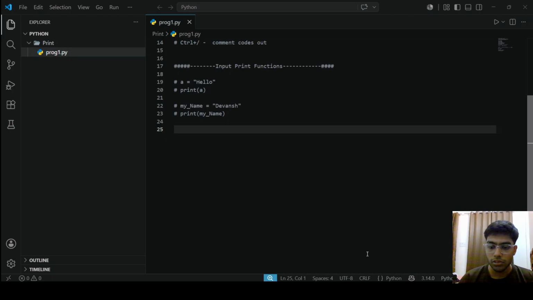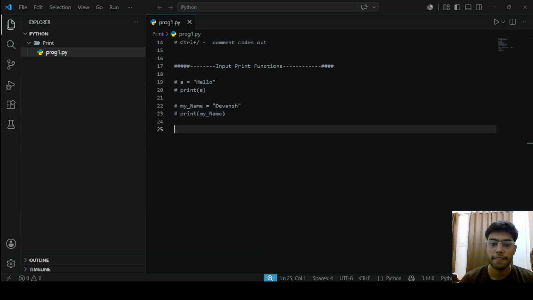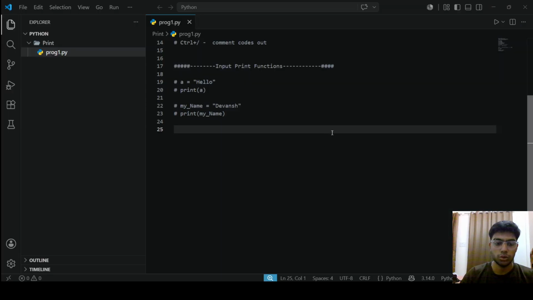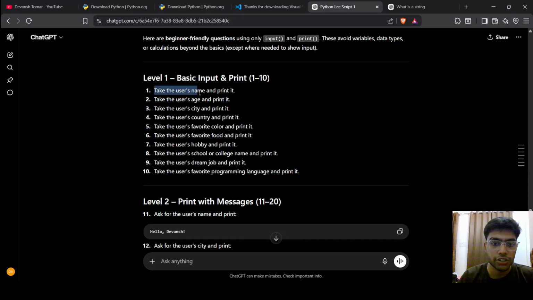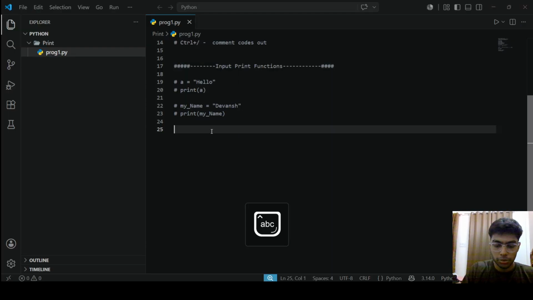Let's do another question, and let's do the input function first. For that, we'll take the user's name and print it. For the input function, we take a variable name a. We assign a value to the variable.